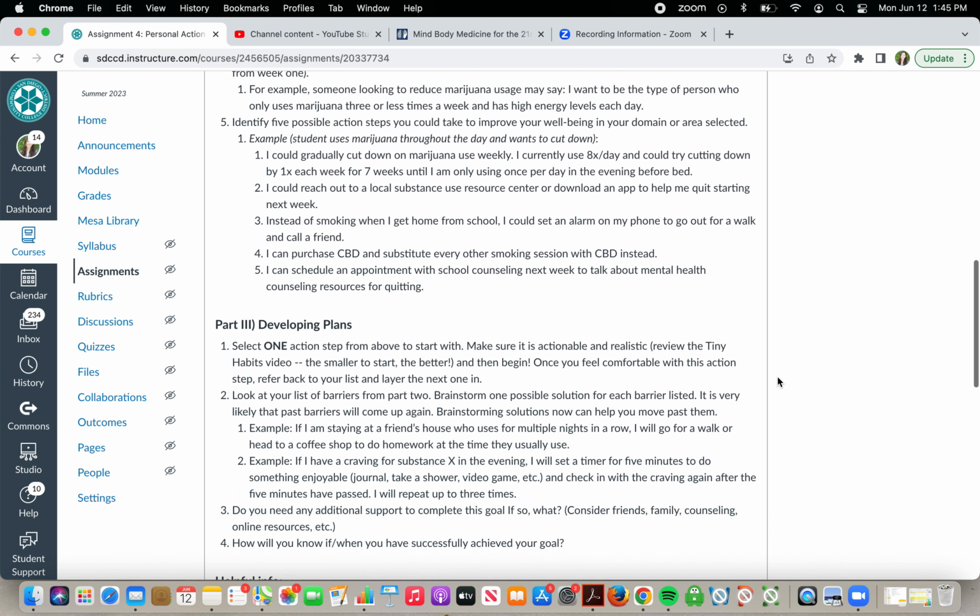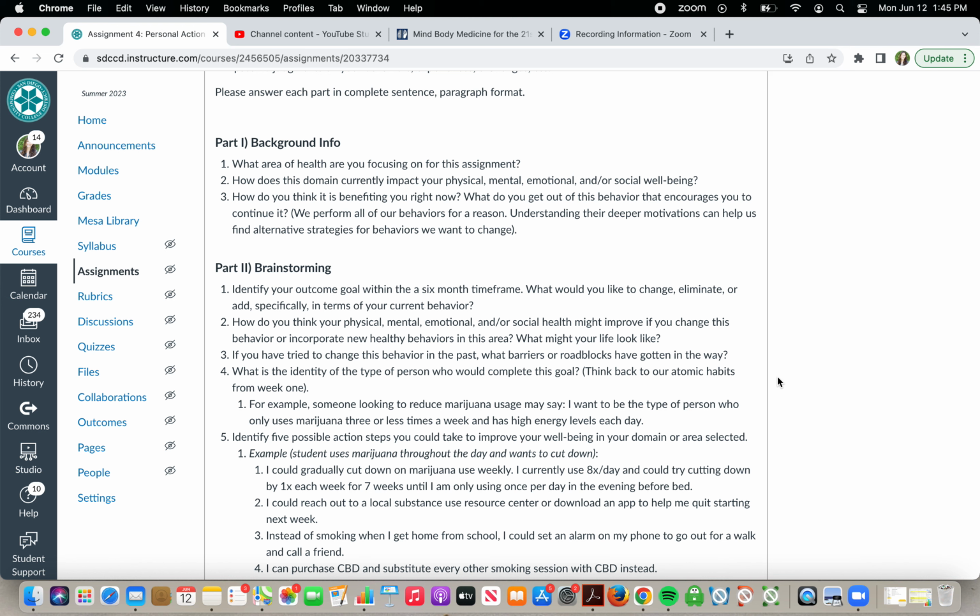So, as with most of your assignments, you have 3 different areas. Part 1 covers background info, and this is where you're just exploring your current habit or lack thereof. So you're going to describe what area of health you're focusing on, what health behavior you're looking at or would like to implement, how is this currently affecting you, physically, mentally, emotionally, socially, spiritually. How is this behavior or lack thereof affecting your well-being? Really dive in here. And lastly, I want you to consider, how is it possibly benefiting you? Are there any ways that this behavior benefits you and encourages you to continue doing it?